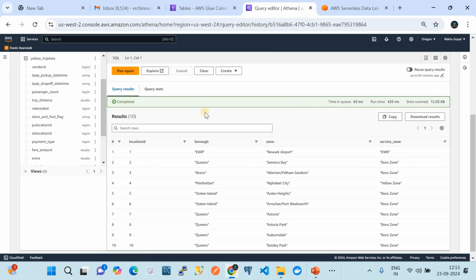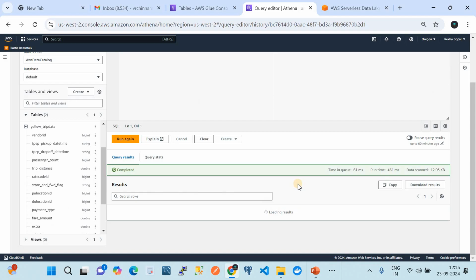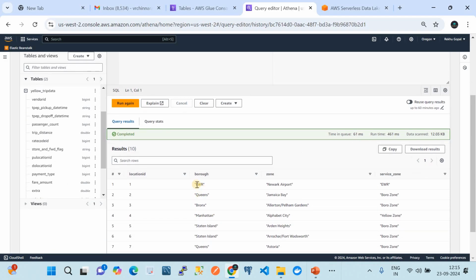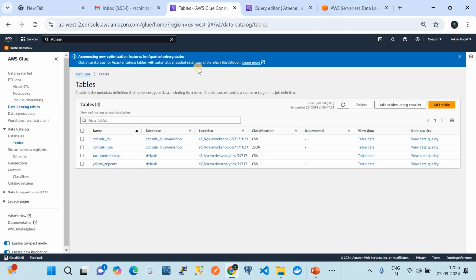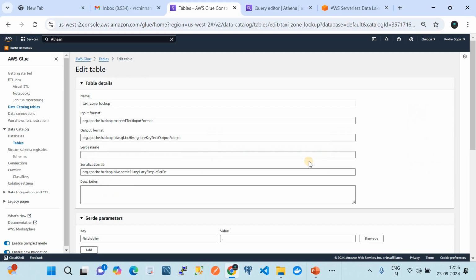If I go back to the query, currently in the taxi zone lookup data, if I run it again, that data contains unwanted characters across the values, right? So let's remove that by using table edit. If I go to this particular table and click on it, there are actions in the top right side. You can do an edit table.